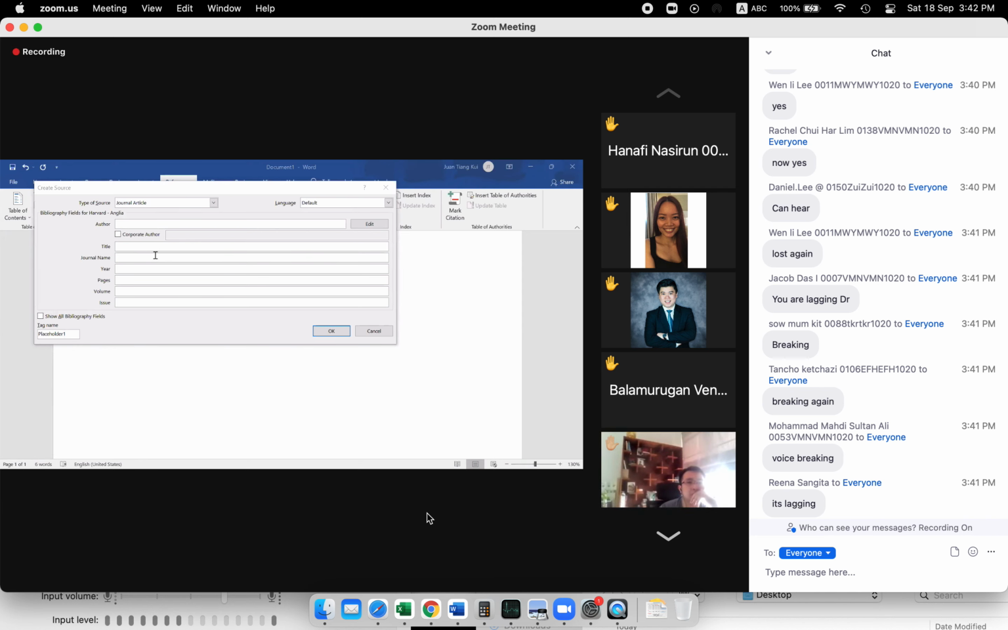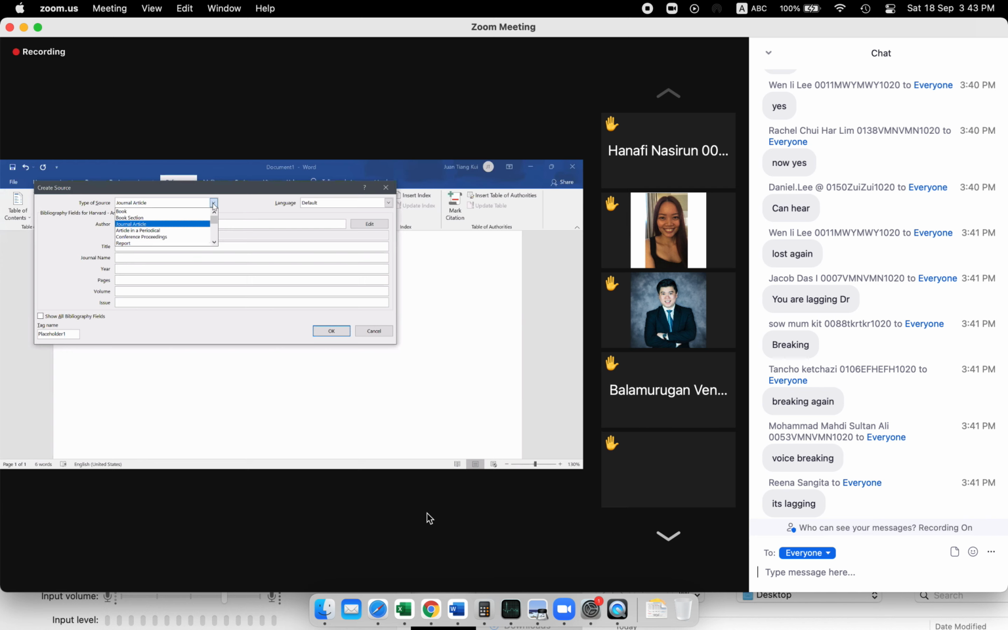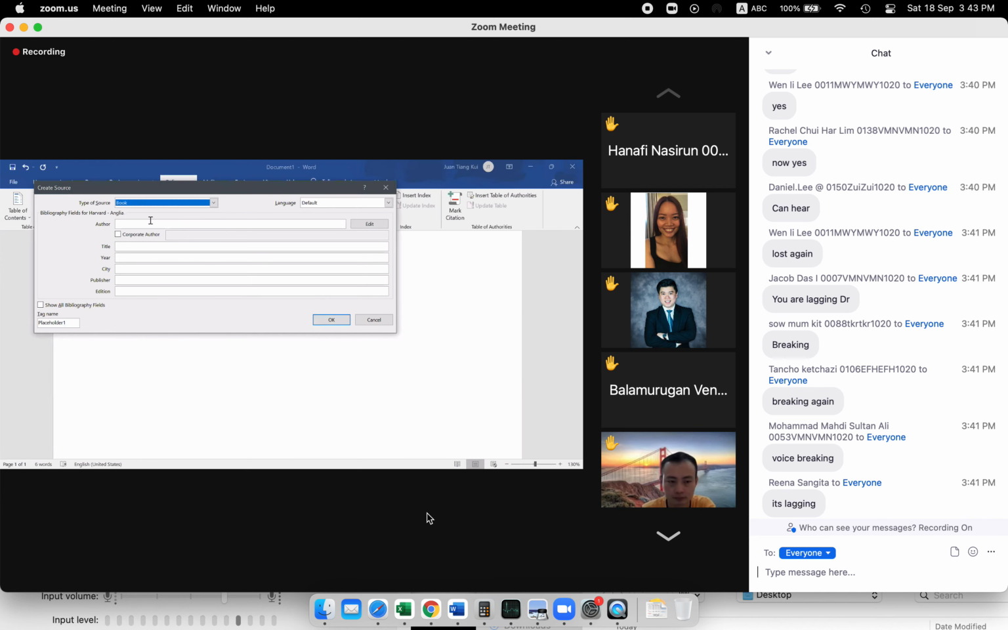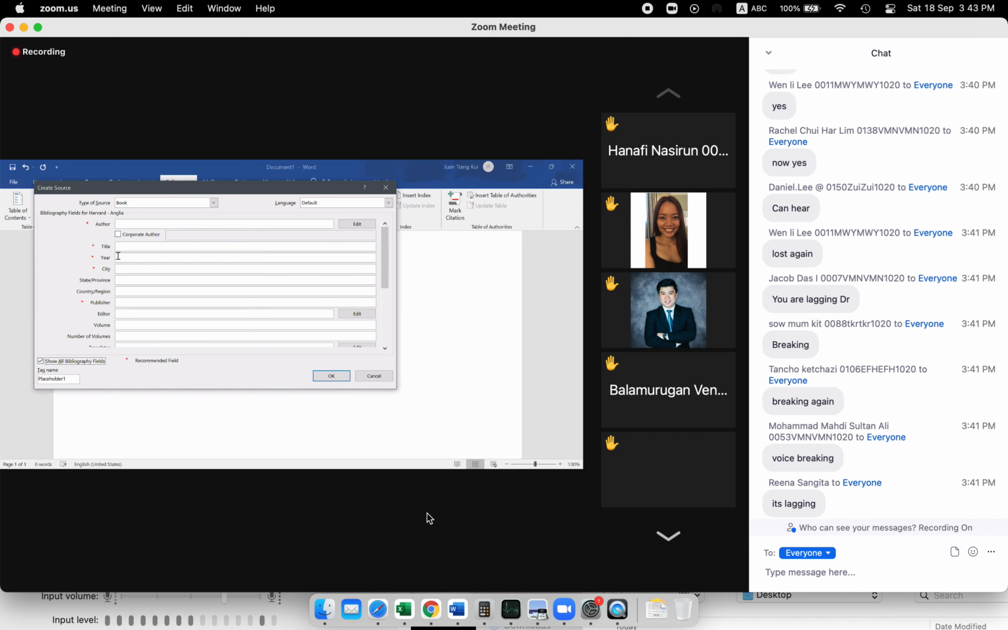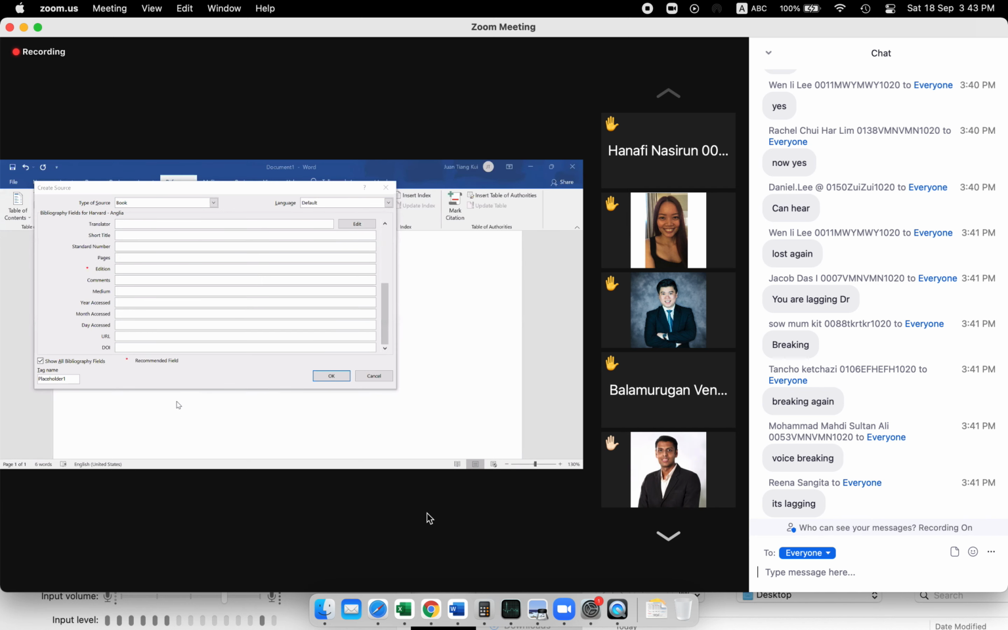This is called the source box. I need to first select the source. So let's say I'm doing an example of a book. Before I key in the details, I click here. Can you see the bottom here? Show All Bibliography Fields. Click that. The fields to be filled would be indicated by a red asterisk, and all you do is fill in those areas.